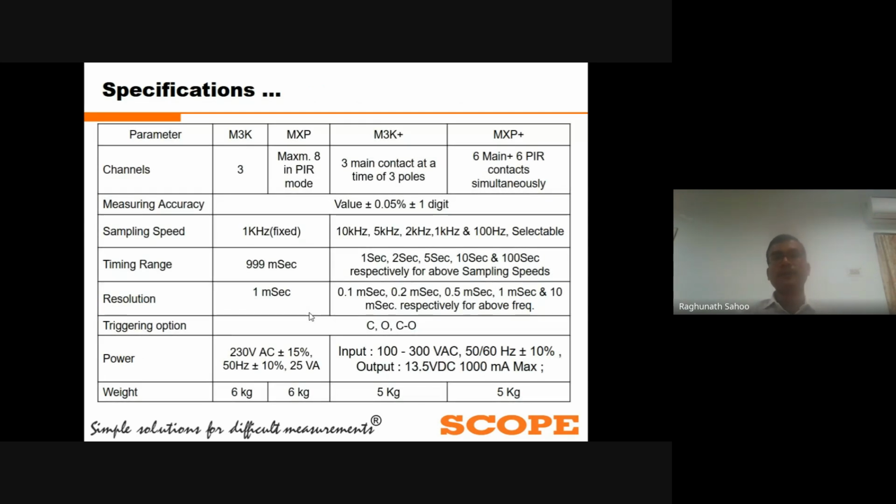Let's see one by one. We have the specification I mentioned here. Here I am giving some parameters of the instrument, divided by all instrument models, that is SCOT M3K, MXP, M3K plus, MXP plus. Okay. Channel wise, M3K has 3 channels, MXP also has 3 channels with 8 modes. Those modes are mentioned separately because in the MXP instrument we have the option of measuring PIR, that is pre-insertion resistor. At that time we can also measure mode wise.